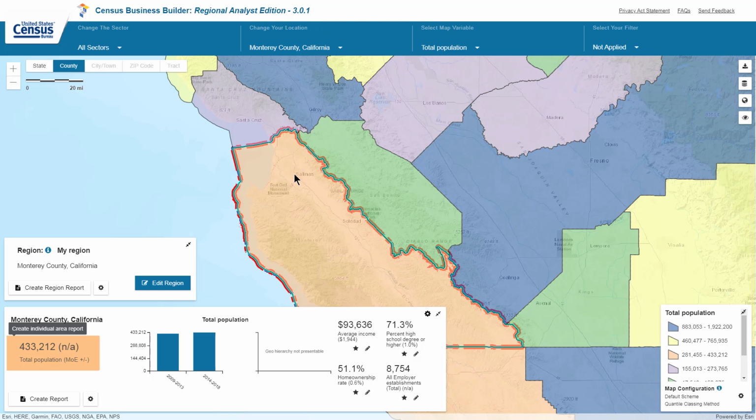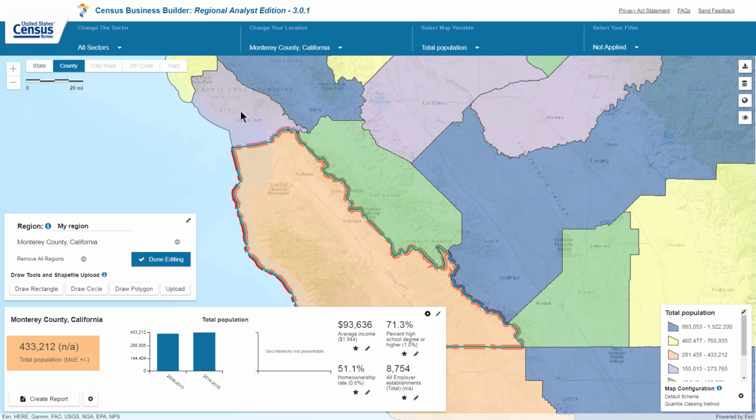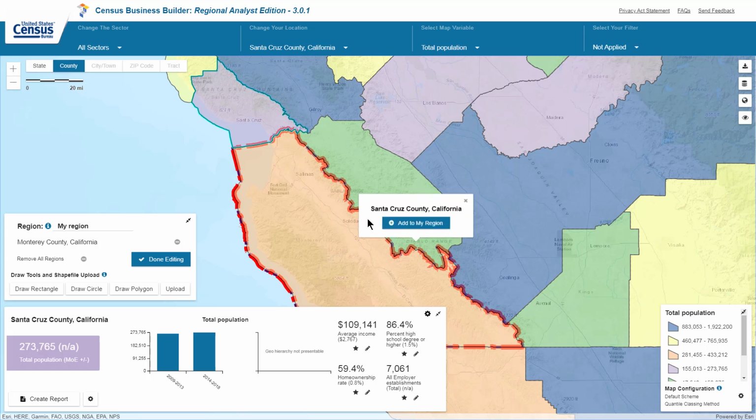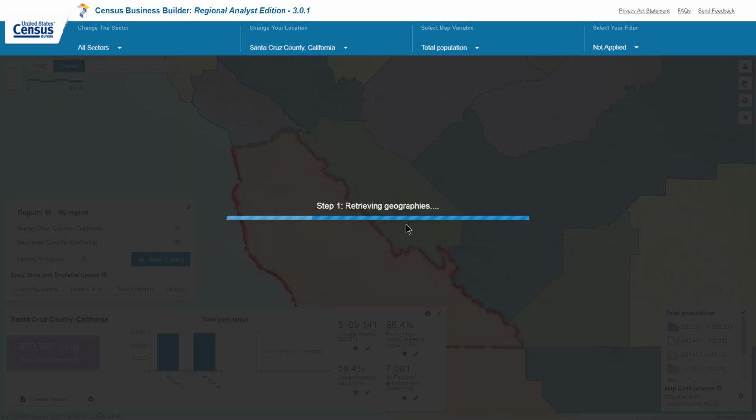Now this does give you the option to search more than one location and combine the data. So to do that, right here, instead of clicking on this Create Report button, I'm going to go up here to this box and click Edit Region. And then I can say, so here's Monterey County. Let's say I also want to include Santa Cruz County. I can now click on that, and it will ask me if I want to add. I say, yep, I want to add that to my region.